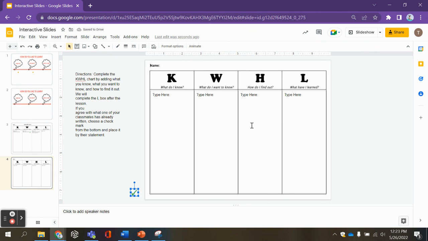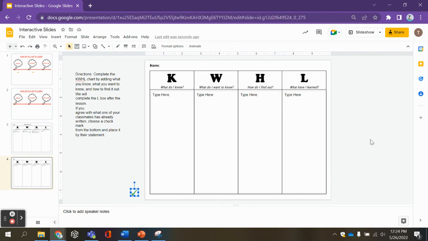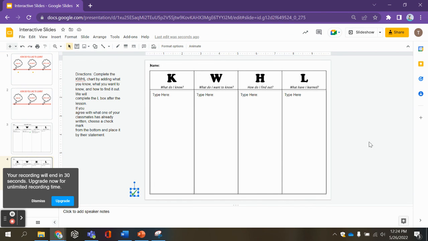And now we have a collaborative Google slide that we can share with our students. We can share it, copy the link, make sure it says anyone can edit, copy the link, and then we'll share that link with our students. And here we have our interactive collaborative slide.